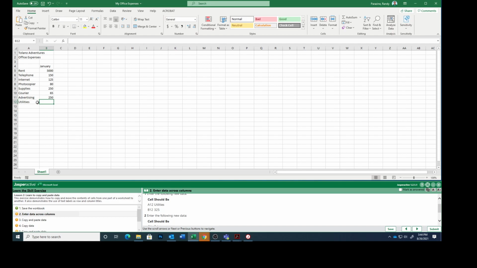B12. And I press the tab key to get there. Should be 325. C4. Should be February. D4. I spelled February wrong. D4 is March. Mark as answered. Go to the next step.